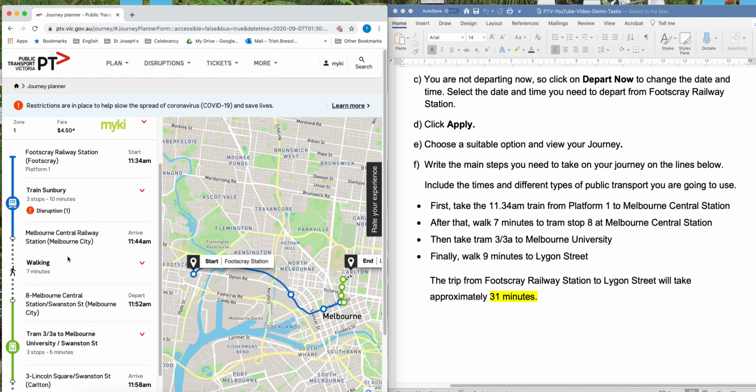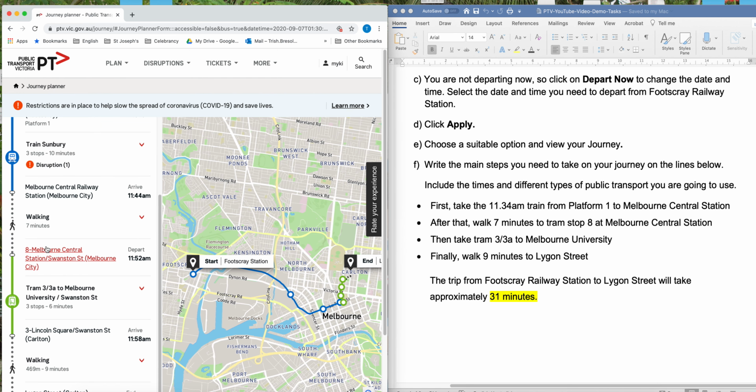Okay, after that, I've included a sequence marker. Walk, not walking, 7 minutes. Remember, it's an instruction, so walk 7 minutes. Now this is the tram stop, so I don't want you to get confused. So it's tram stop 8 at Melbourne Central Station. This is the tram stop number. So you walk 7 minutes to tram stop 8. As you can see here, tram stop 8 at Melbourne Central Station. Okay, so that's what you need to do.